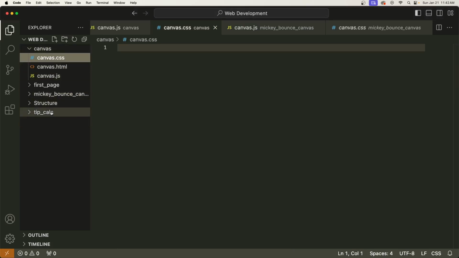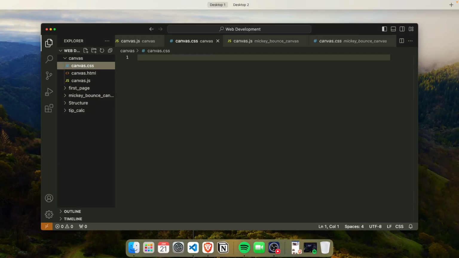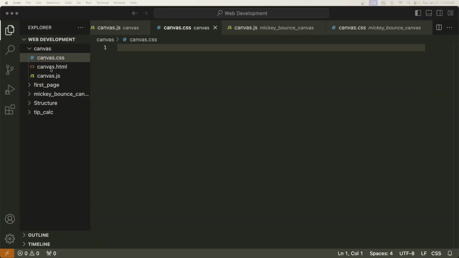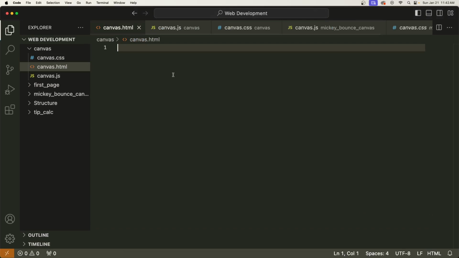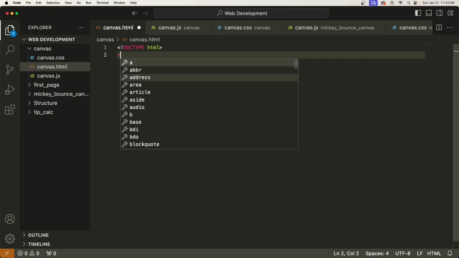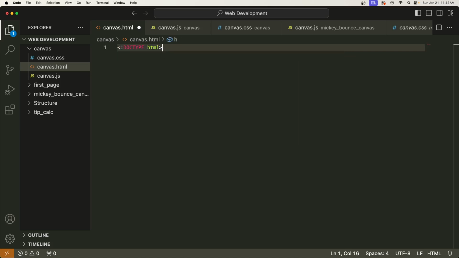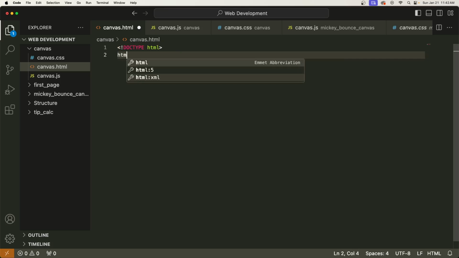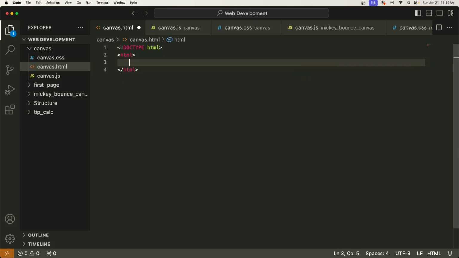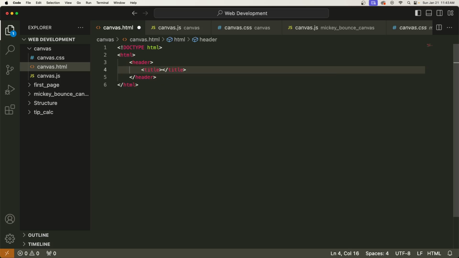I've set up different folders here. I recommend you do the same. It's just easier to keep track of if we have everything in its own folder. But let's go over to Canvas HTML and get started. First thing we want to type is doctype. Then we're going to use HTML. We know we want a header. We know we want a title.